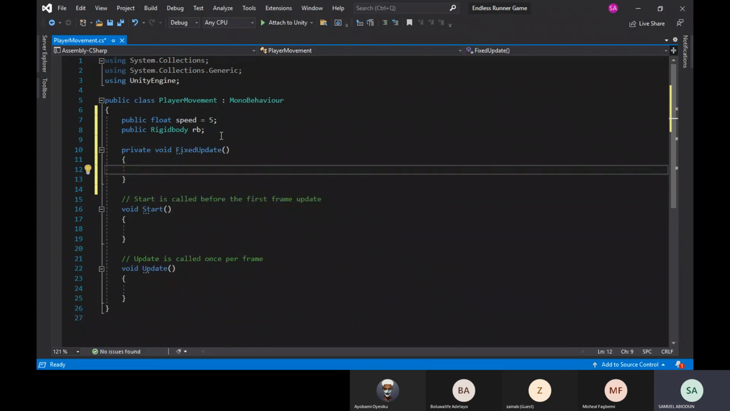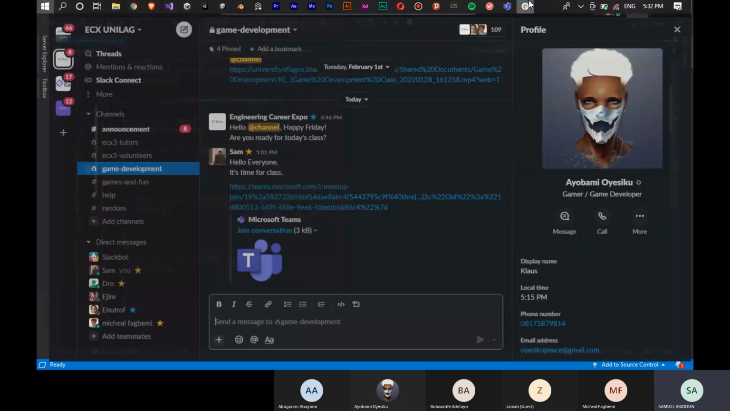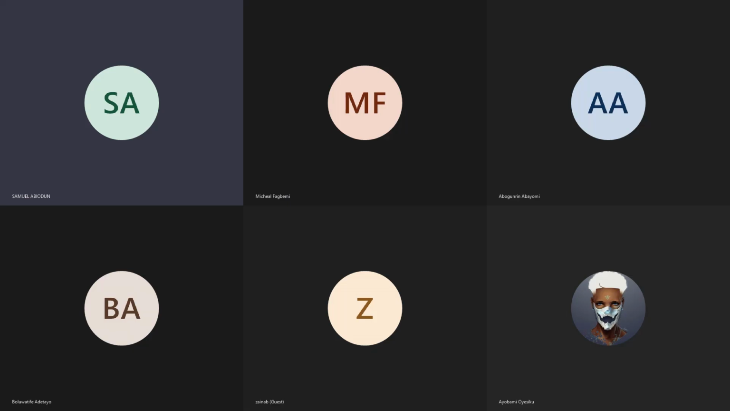So now we want to move the body forward. It's a 3D runner game, an endless runner game rather, like Temple Run. So in Temple Run, okay, hold on, let me add the person to the class. Okay, so since it's here. Okay. So in Temple Run, we know that the player continuously moves forward.